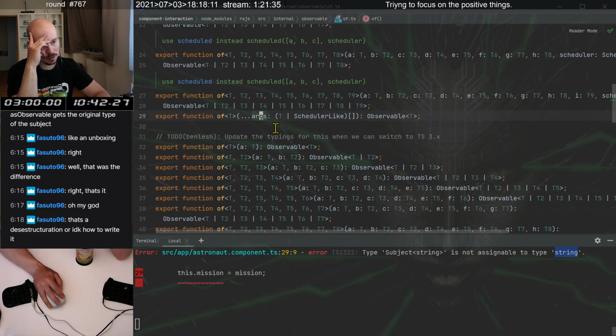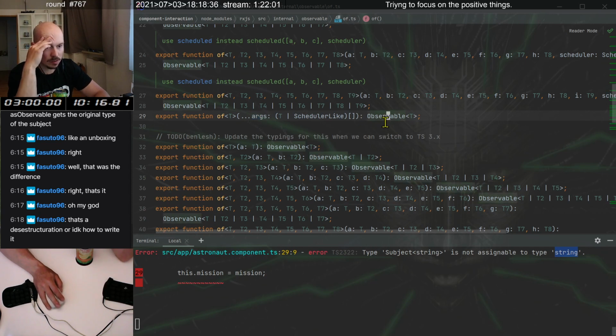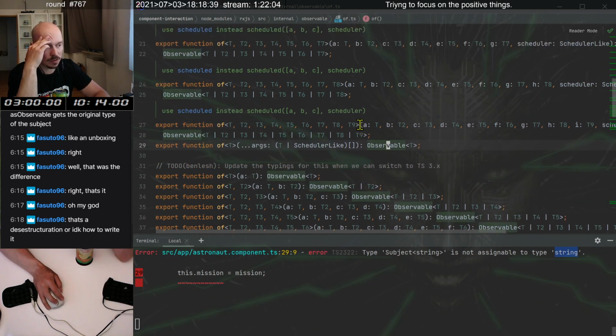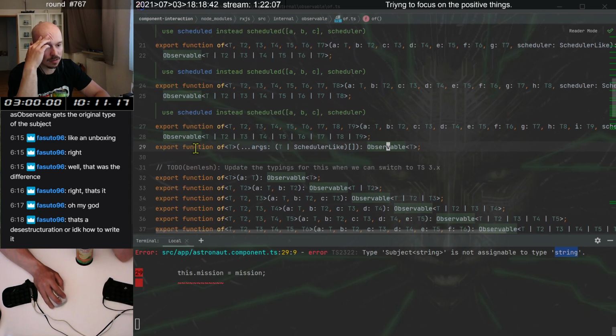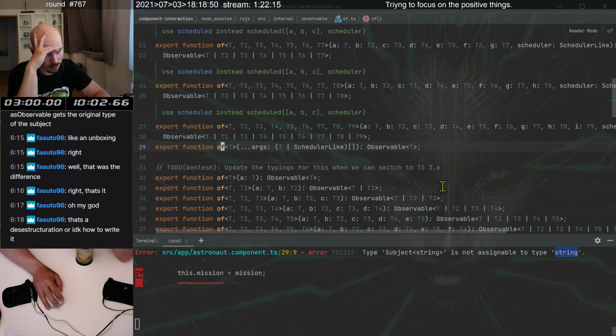Yeah, it is right. This one I understand. It takes an array, and the type will be T or scheduler like. And it's an array of that, right? This is the type. So we are getting arguments. In our case, it will be just one. But where's the implementation of this? It's like a function of that, and I don't understand how this does anything, right?